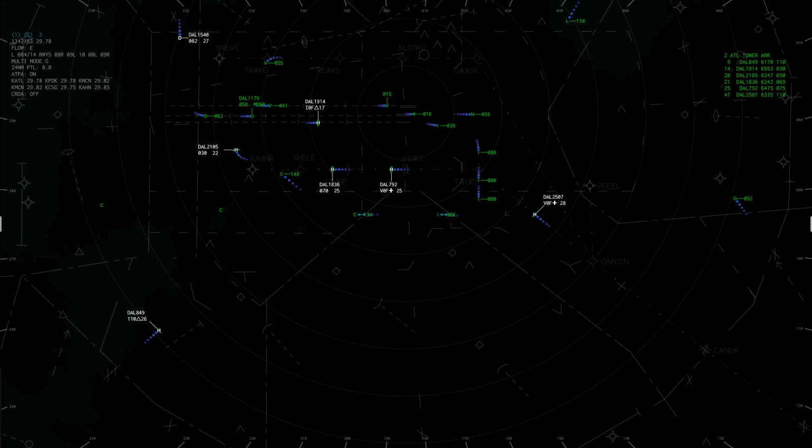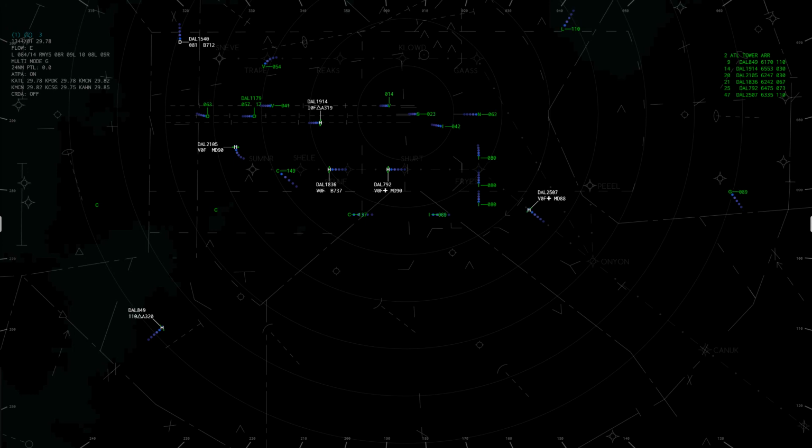Delta 2105, turn right heading 070, cleared ILS approach, runway 10, maintain 3,000. Heading 070, ILS for runway 10, descend and maintain 3000, Delta 2105.